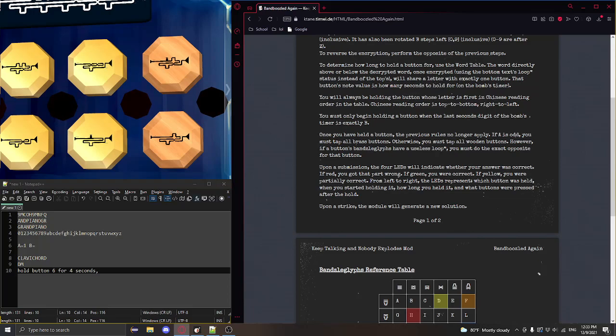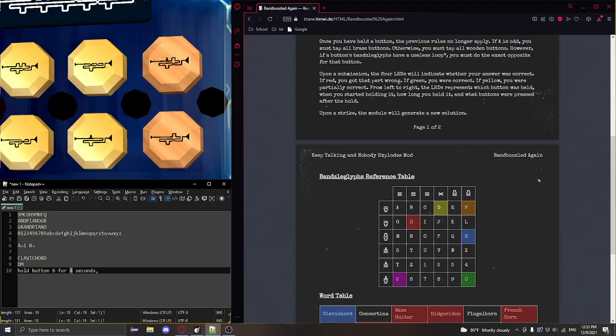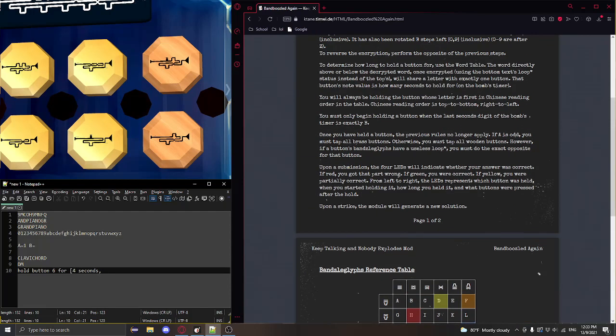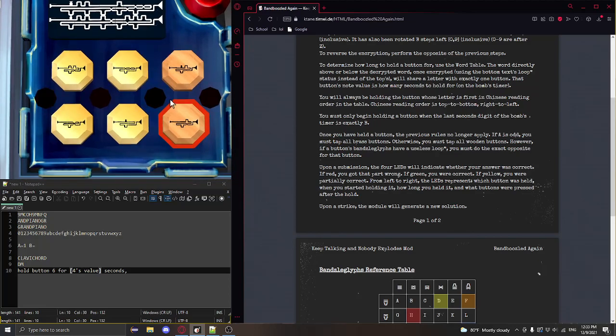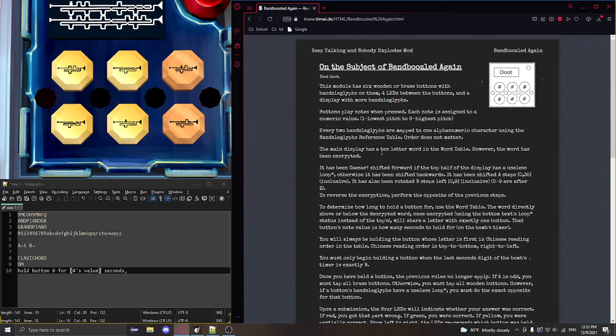Oh, right. This is also not 4 seconds. So what this means is that we have the fourth button, and it wants this button's note value to be how many seconds to hold for. This is when a really heavily musical part of the module comes in. The button's value means the value of the note that plays when you press it.